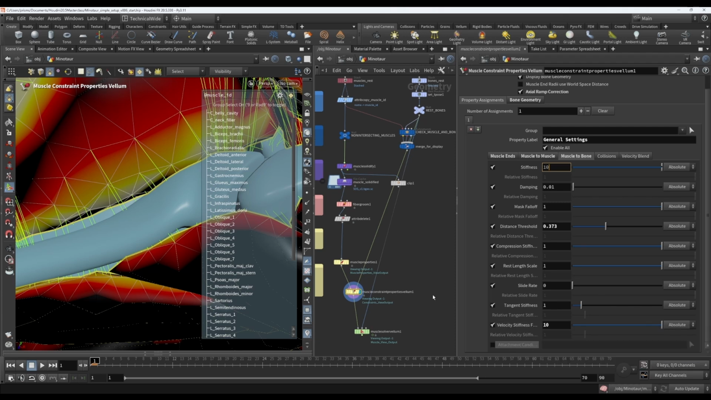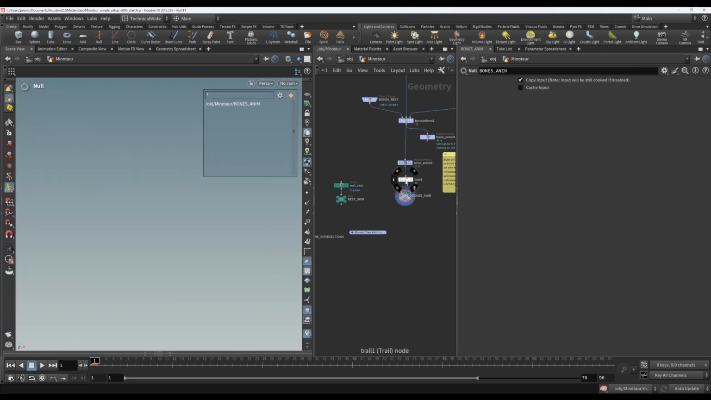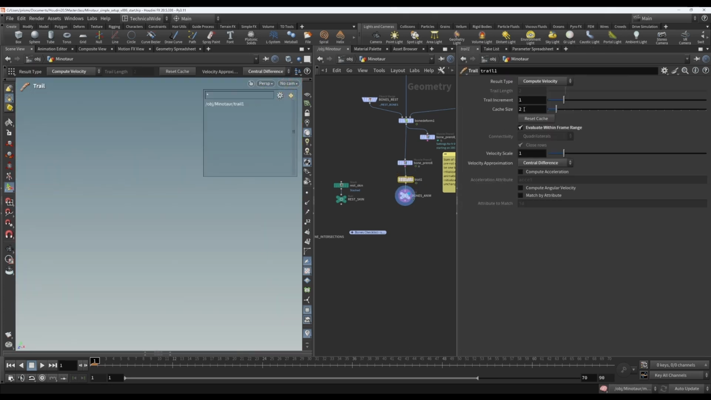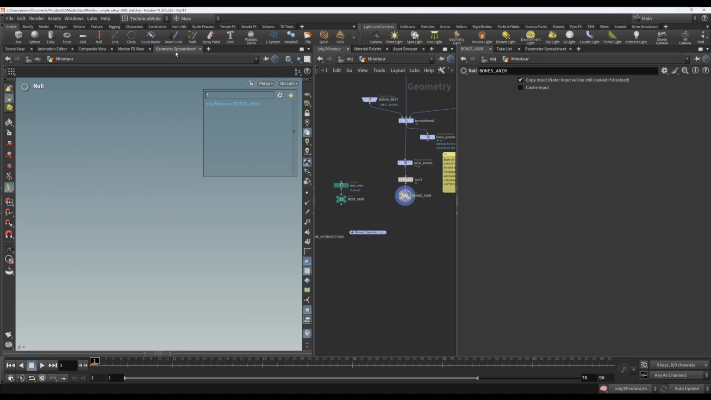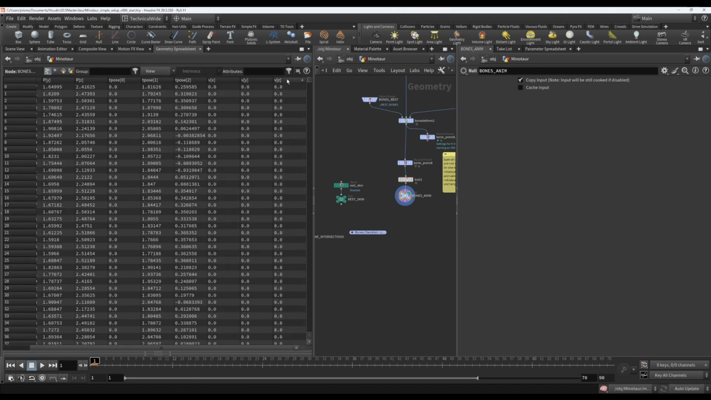If you're not sure what your velocity values are, and you want to be able to just do a rough estimate of what the actual value of these numbers will be, you can, on your bone animation, create a trail SOP with the result type set to compute velocity. I set it on evaluate within frame range and set central difference, which creates a velocity attribute on the points, and let's just sort them a bit.